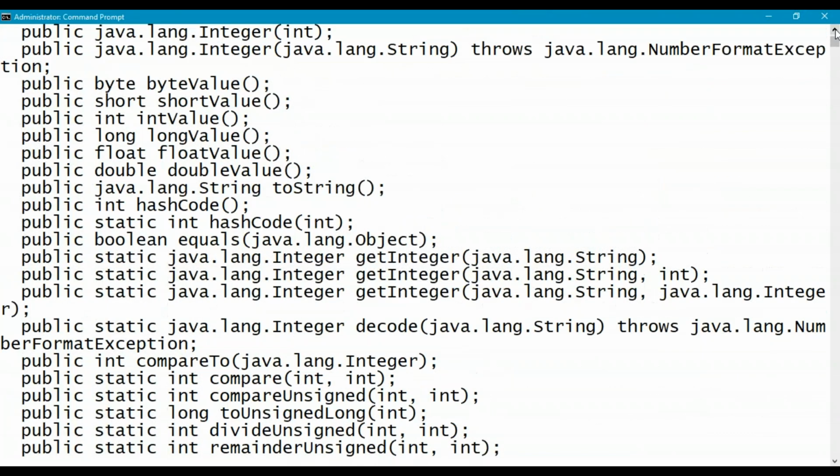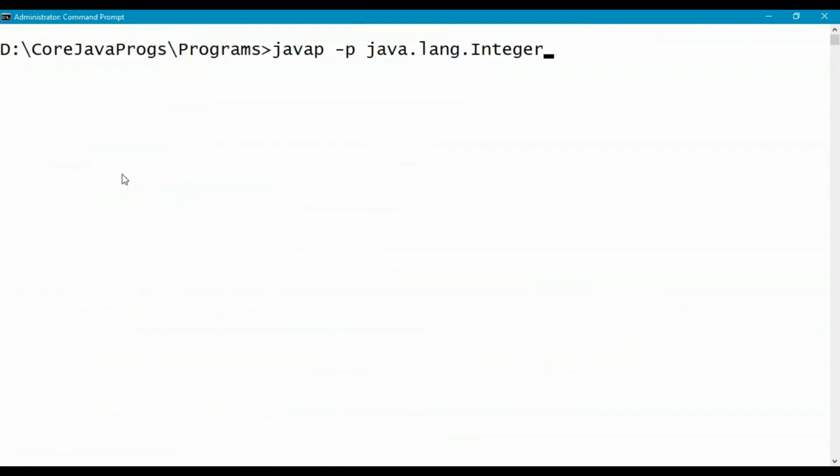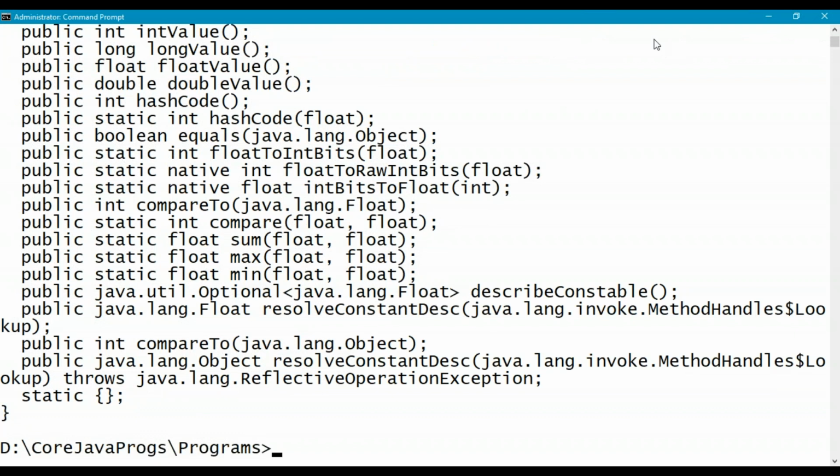It's a very big class. If you see here, we have the intValue method whose return type is int. It will get the integer value from the Integer class object. Similarly, java.lang.Float. Here we have the floatValue method whose return type is float.